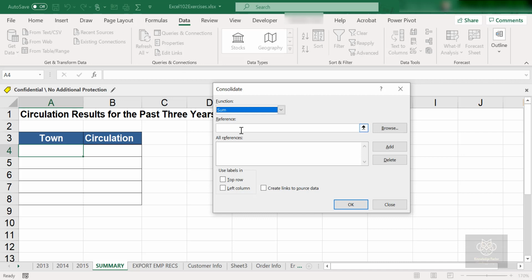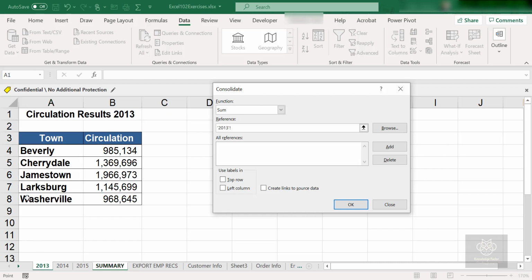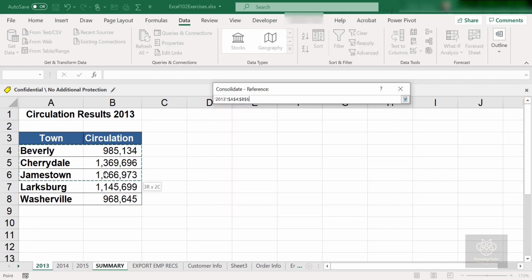Well, let's move this window. We can just give that input here. I'm going to click into the reference box. I'll go down to 2013 and I'm going to select cell A4 to B8.